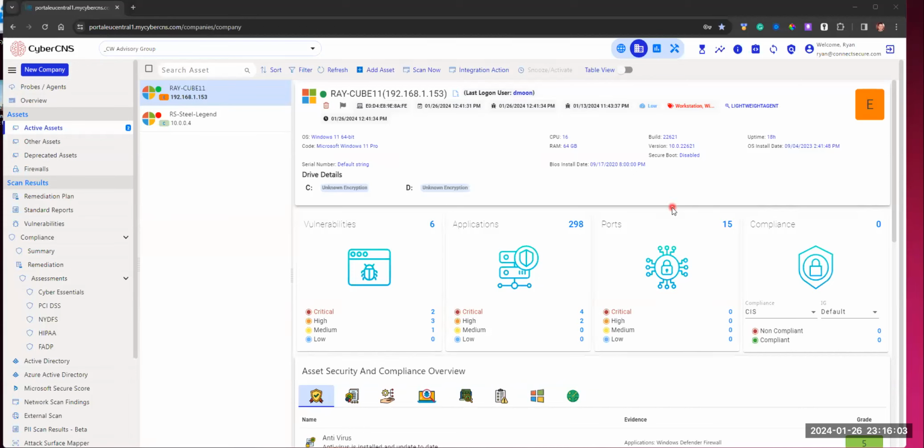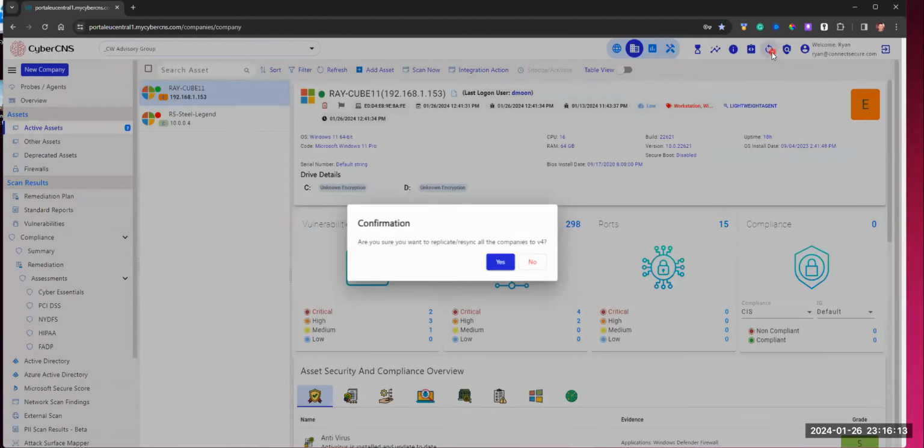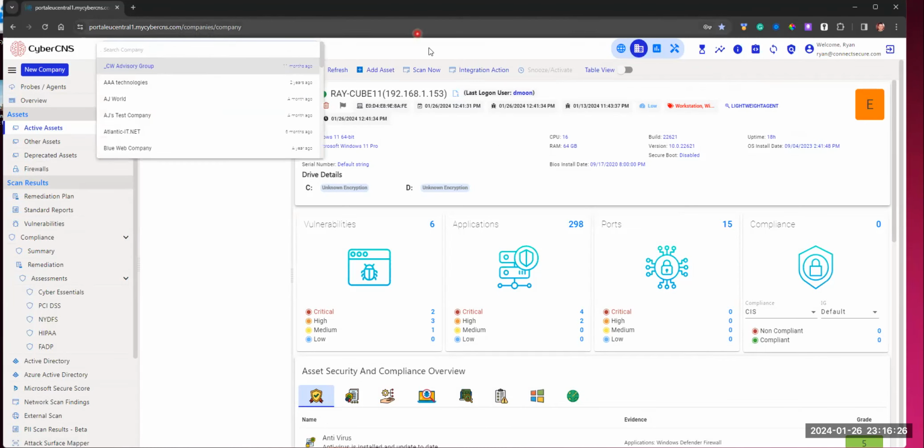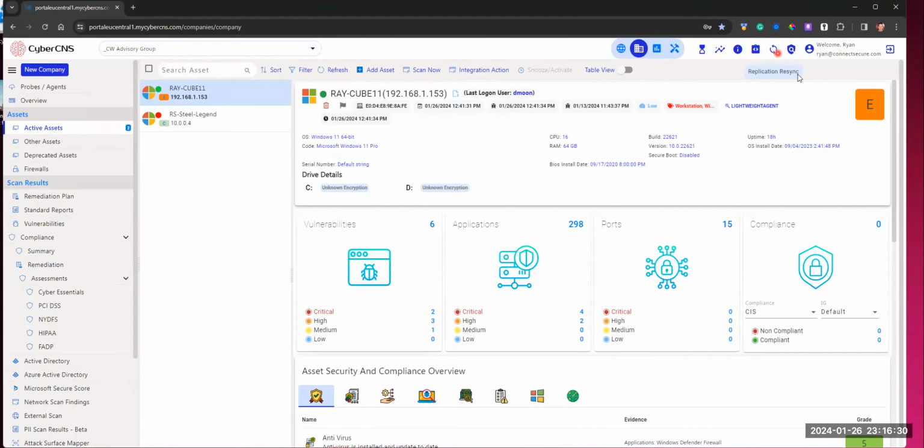Okay. So in the V3 portal, when we're logged in, up top, there's a button, Replication Resync. If you tap this, it is going to start the replication of all companies back to V4. No matter if you're in the company level, because right now I'm in this company, but that does all companies. So that's the replication button.